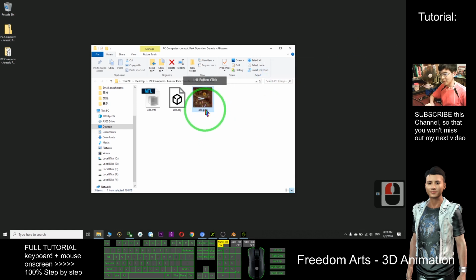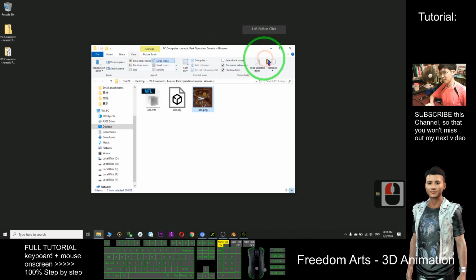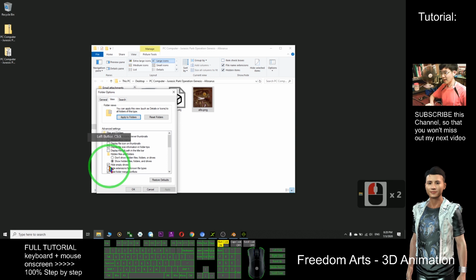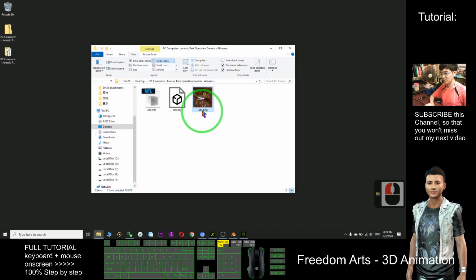If you are unable to see the file extension, then you should go to View, Options, View, and untick here. After you untick here, then click OK. You should be able to see the file extension, .png, .obj, so that you'll be able to see that your file is either FBX or OBJ. You can differentiate it.